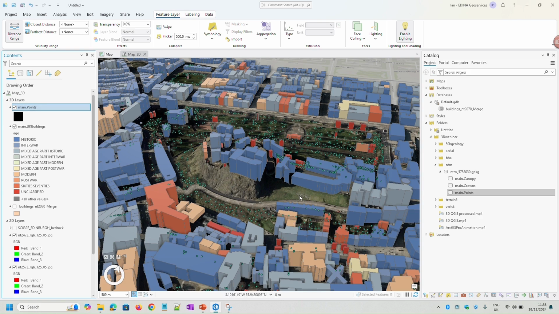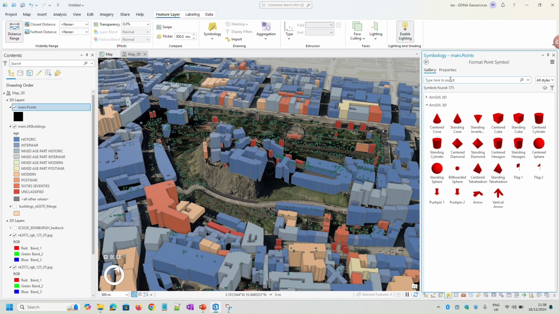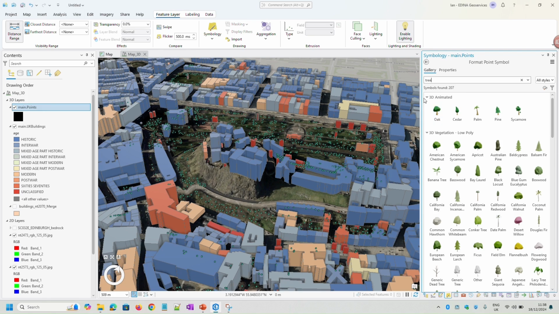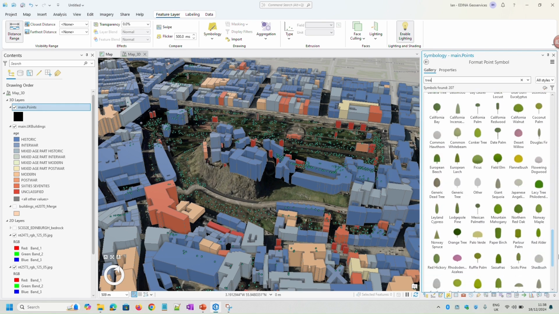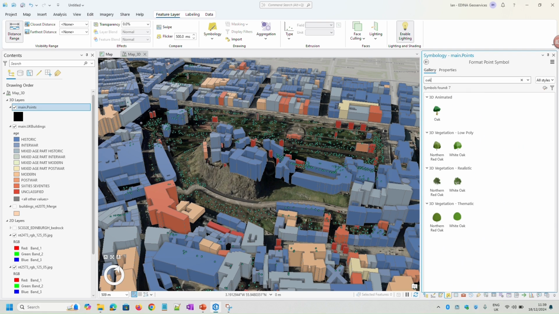Okay, so we're going to go to the Symbology tab now for our trees, and the symbol we're going to use, if we just search for tree in this gallery, you'll see there's lots of tree symbols. So there's 3D ones. If we scroll down, there's 2D trees, a whole range of different tree symbols in here. I'm going to style all these as oak trees because it's quite a nice symbol.